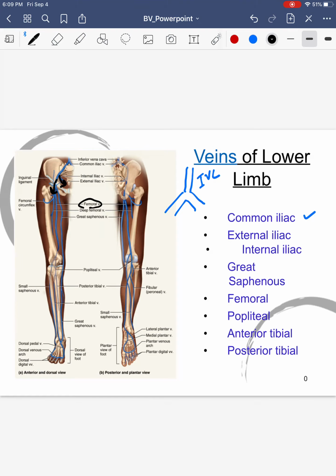Then it becomes the femoral in the thigh. Then it becomes the popliteal behind the knee. And then it splits into an anterior tibial branch on the front and a posterior tibial vein branch on the back. There is only one additional vein I would like you to know, and that is the great saphenous vein.